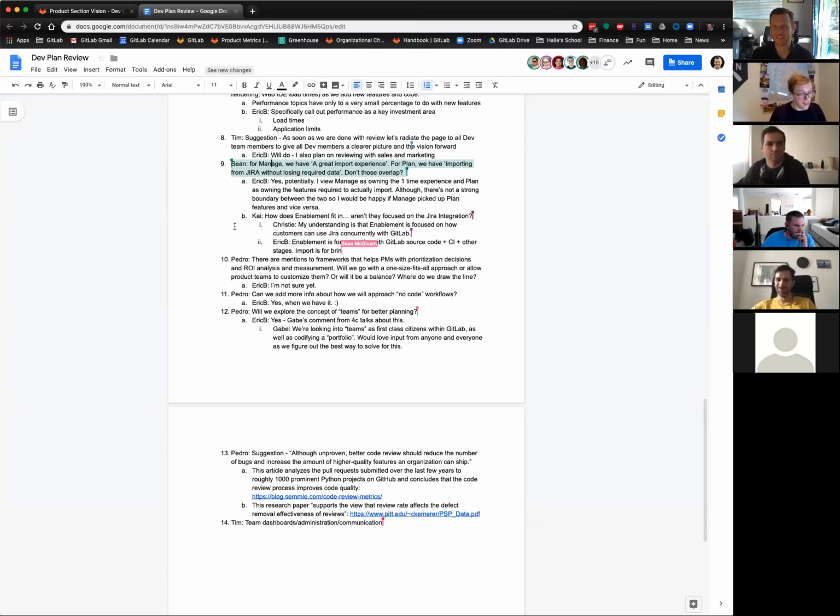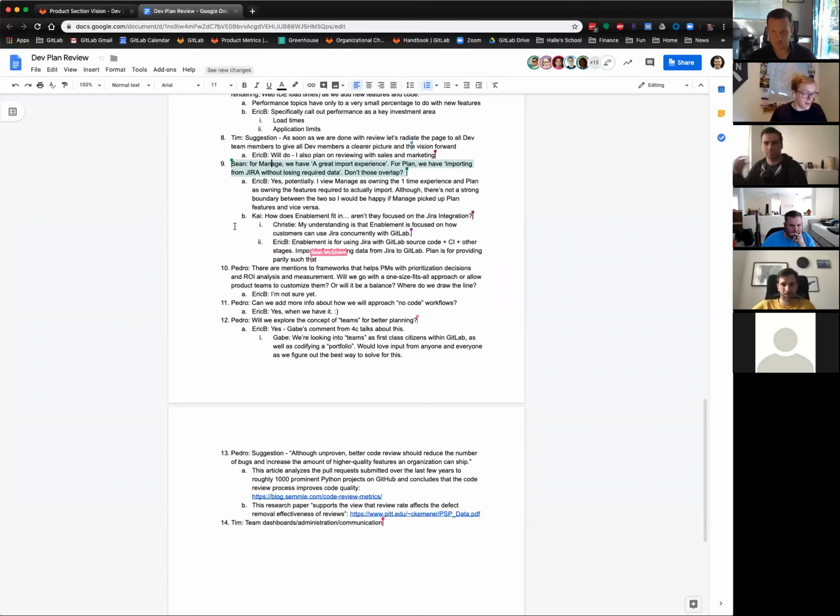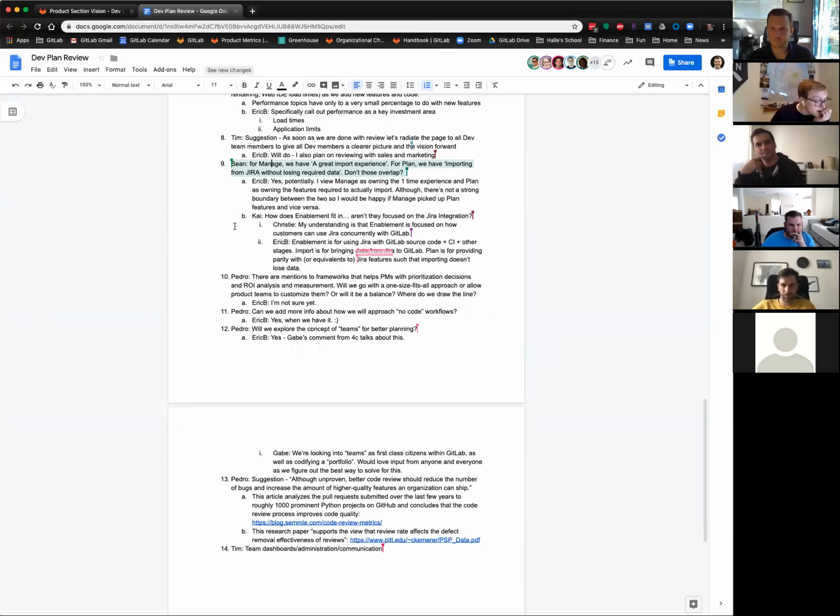Sure. Yeah, so the first one is regarding the inclusion of frameworks to help product managers prioritize decisions and also return on investment analysis and measurement. There are so many different ways and frameworks or approaches that product people have in their teams and companies. How are we going to approach this, with a one-size-fits-all, or allow them to customize the frameworks? Will it be a balance? And ultimately, where do we draw the line?